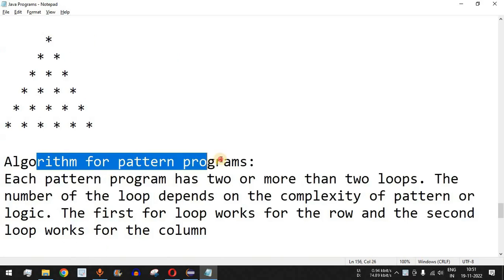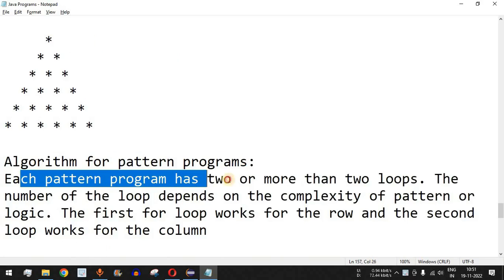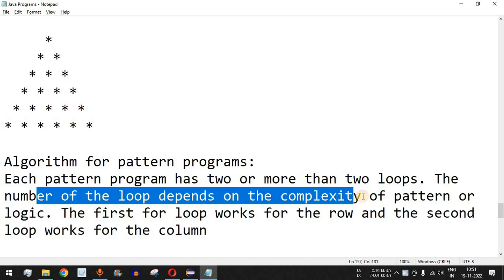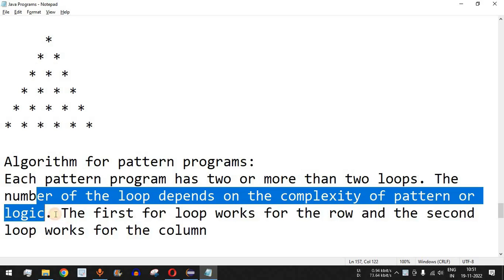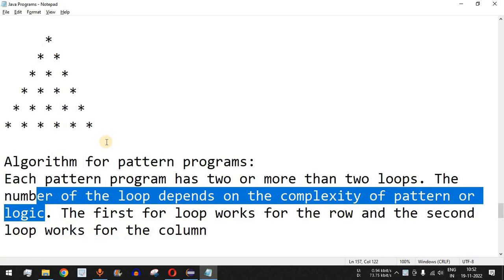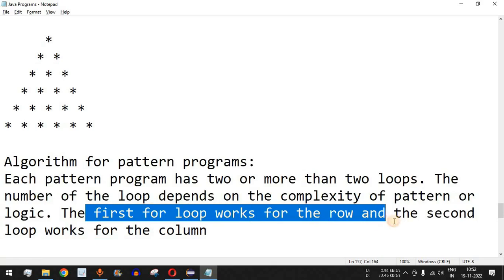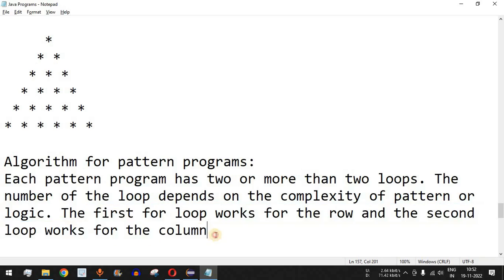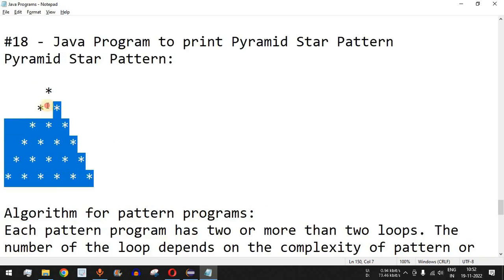So the algorithm for pattern programs: each pattern program has two or more than two loops. The number of loops depends on the complexity of the pattern or logic. So guys, basically we can draw any star pattern based on our requirements, and it depends on the logic that we have to put inside the outer and the inner loops that we are going to use. Now the first for loop works for the row, and the second for loop, which is the inner loop, works for the column, and we are going to draw this pyramid star pattern.